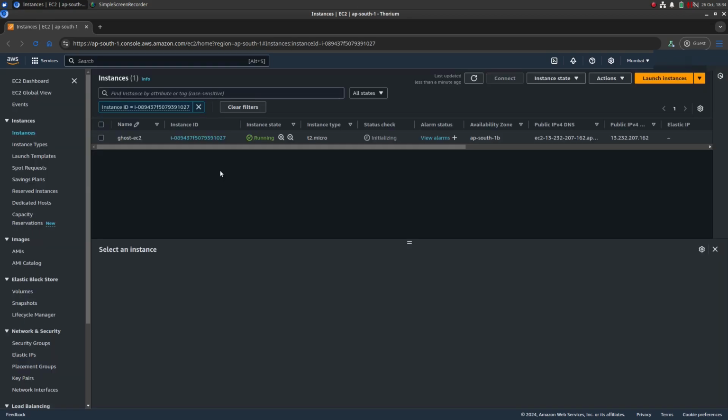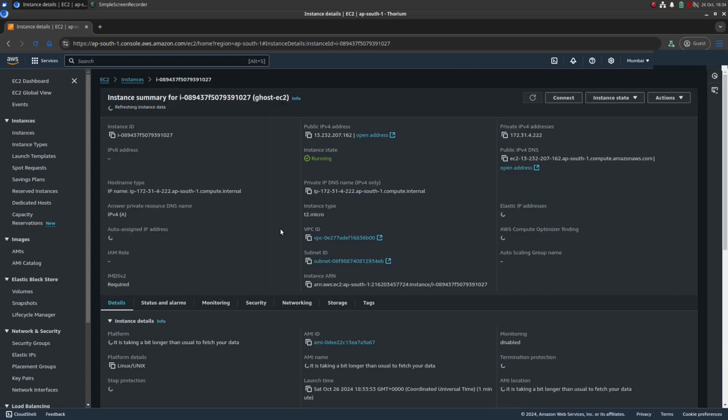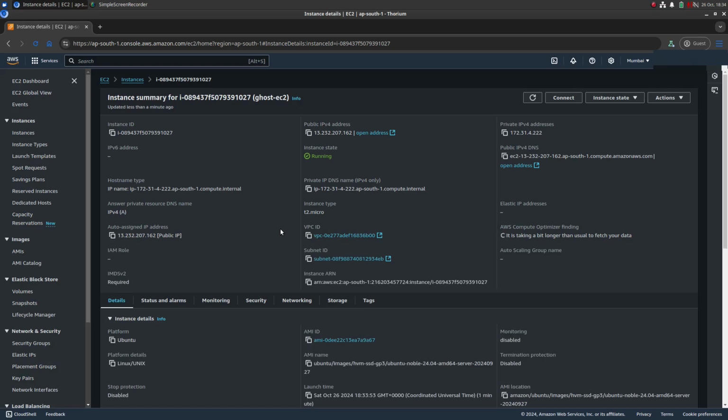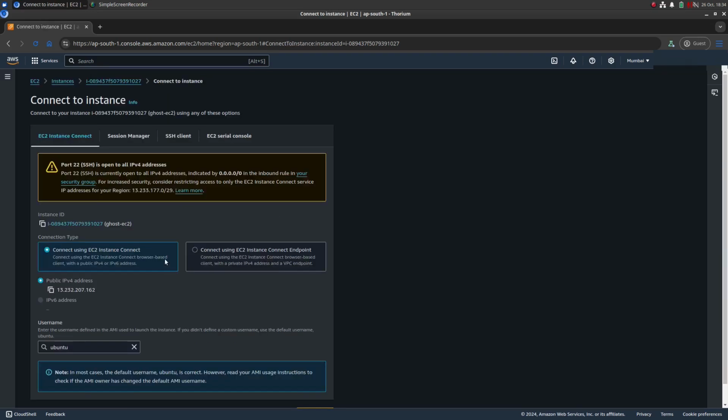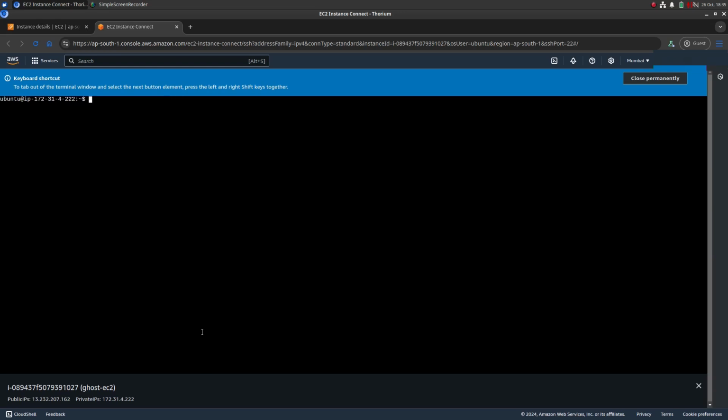To make sure we have some sort of data inside the EC2 instance, we'll create a demo website using the Apache server. Now let's connect into our server. We'll connect using the EC2 instance connect. Click on connect. We have got the shell. First we'll update the repositories using the following command: sudo apt update.